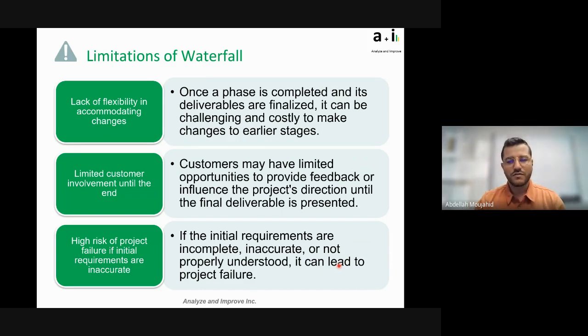First, you have lack of flexibility in accommodating changes. There is limited flexibility in accommodating changes during the project lifecycle. Once a phase is completed and its deliverables are finalized, it can be challenging and costly to make changes to earlier stages.